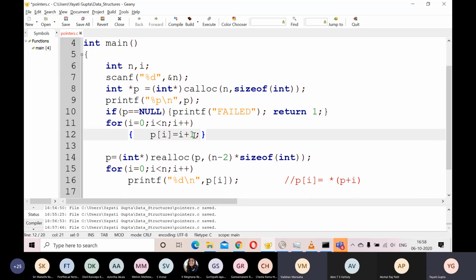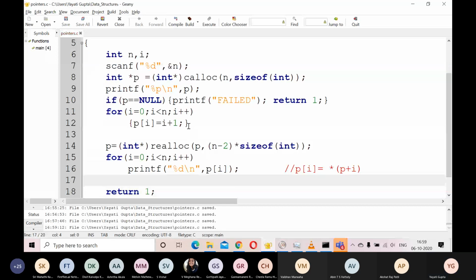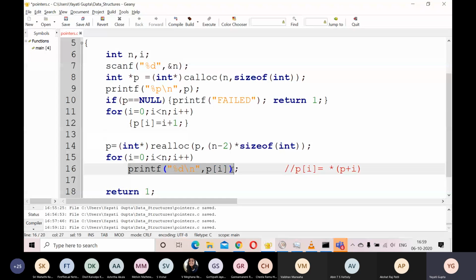Okay. So what I'm doing here is I'm just assigning each element a value equal to I plus 1. So your 0th element will have the value 1, first element will have the value 2, and so forth. I have given here some n values. Now I'm reallocating the memory and shrinking its size, removing 2 elements from here. But I'm again trying to print the value for all the n elements. Let's have a printf here also so that we can see the difference between the two.